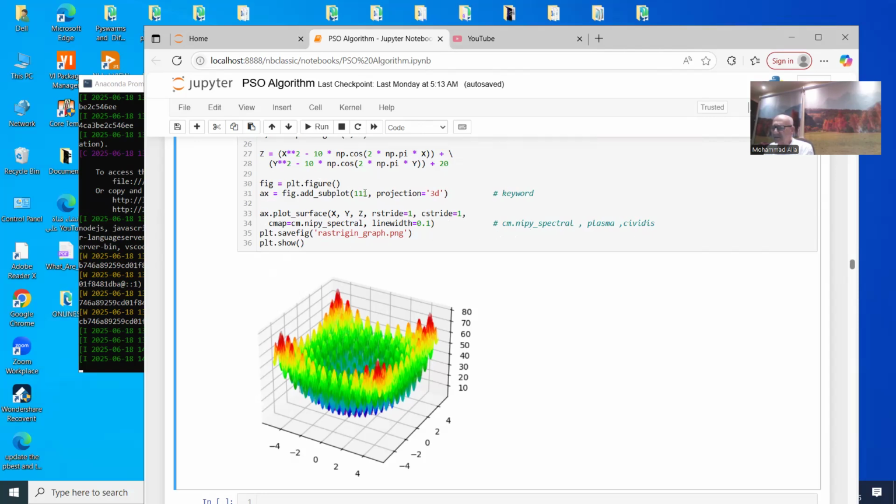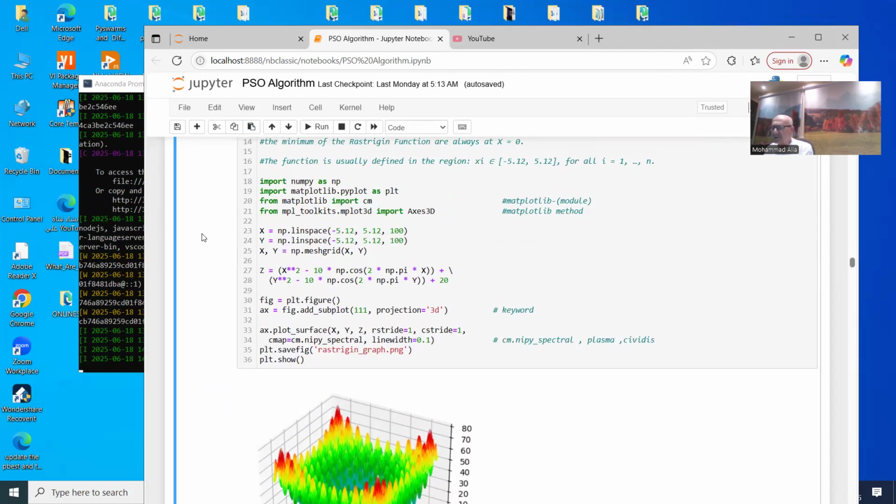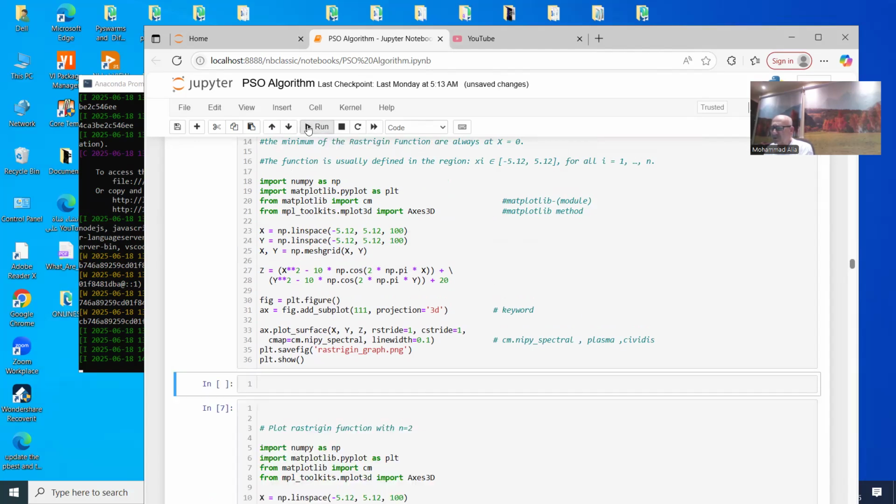After creating or plotting this function, we save it by using the savefig function and have given it the name Rastrigin graph PNG. So everything is ready. If we now run the program here in the notebook, we shall get the figure.